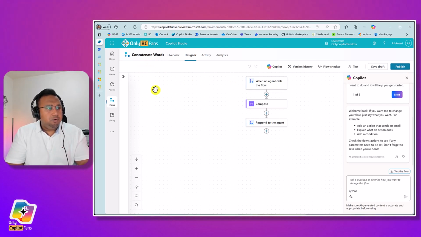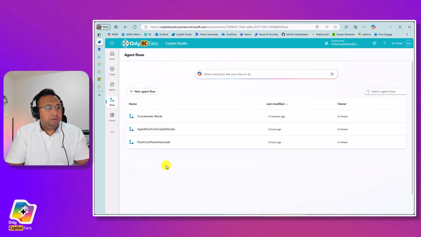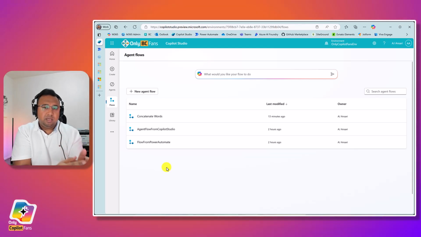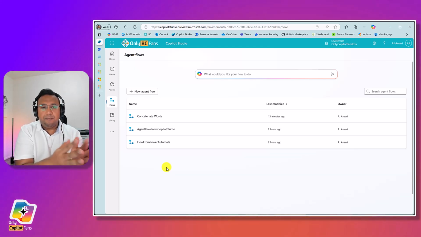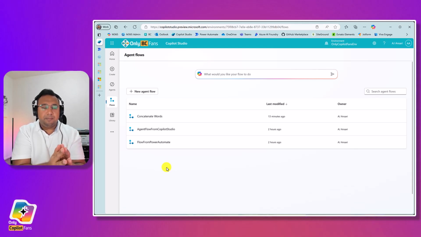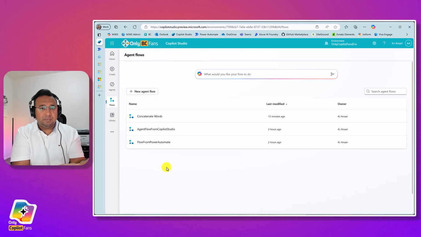Going back into my Copilot Studio home screen, and I go to flows, I will notice that all agent flows that we've created are centrally stored. And that makes it really easy for makers to find all the agent flows within an environment and then to be able to call or use them across different agents.